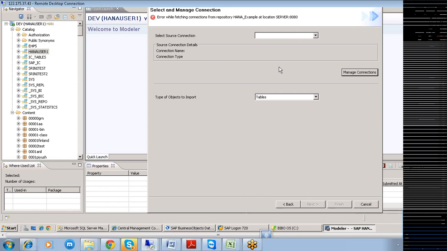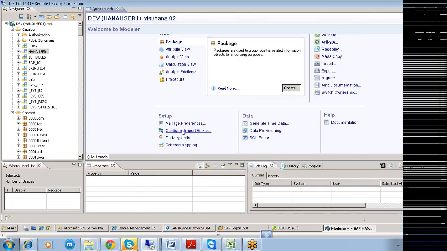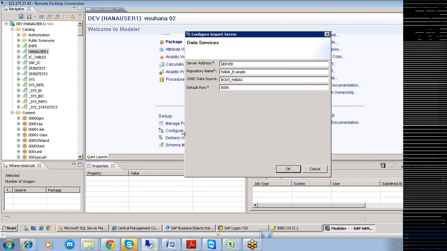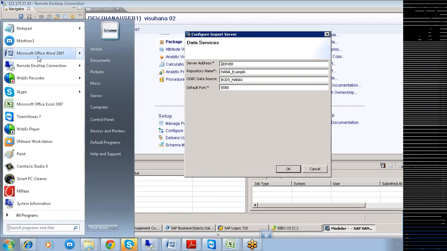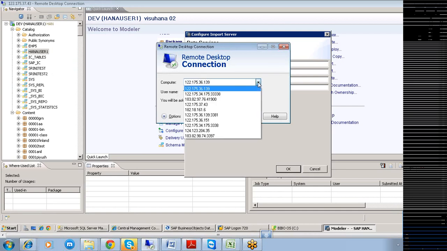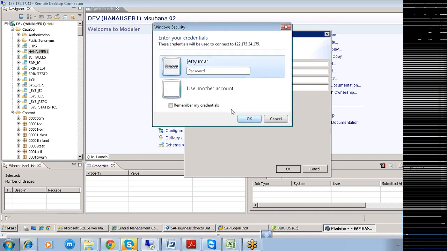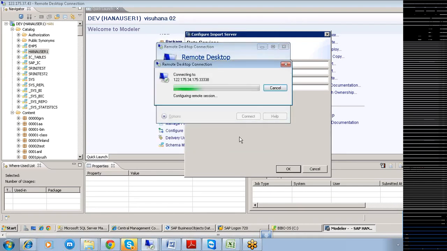So where do you create the source connection? It is the configure import server, the Data Services server, that you created here. This is what has to be used over there. For example, let me log in to a different server and show you like this. One minute.